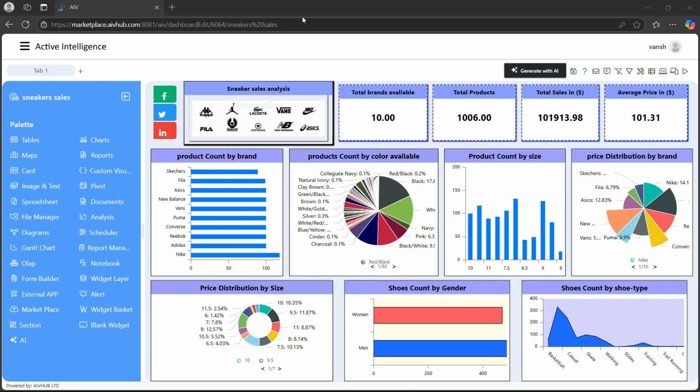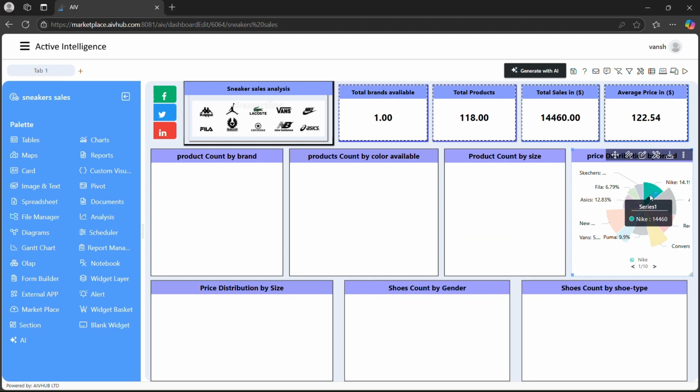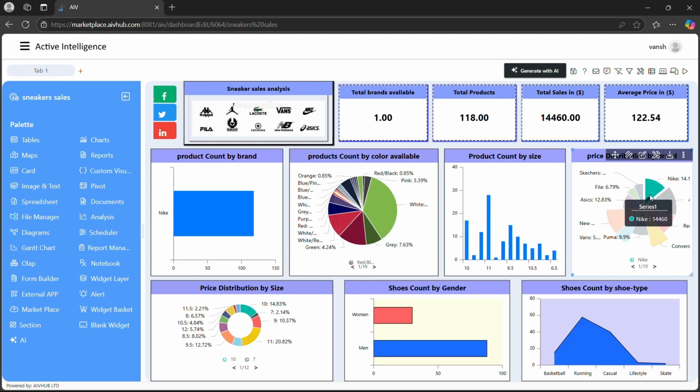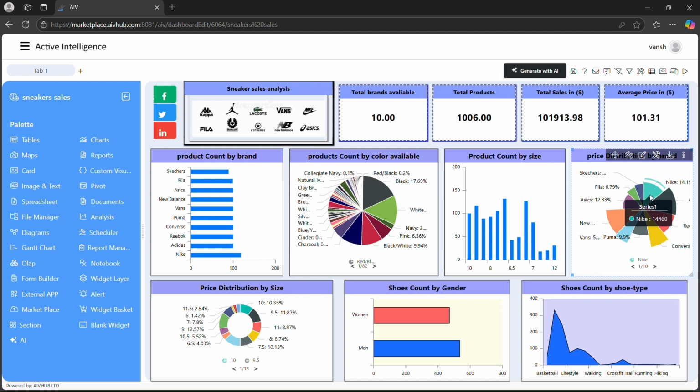Let's understand the charts. The product count by brand is a bar chart, which shows the number of products available of each brand. Product by color breaks down the products by color. Price distribution by brand is a pie chart that shows how prices are distributed across the brands. Let's say Nike has the highest price, followed by Adidas and Reebok.